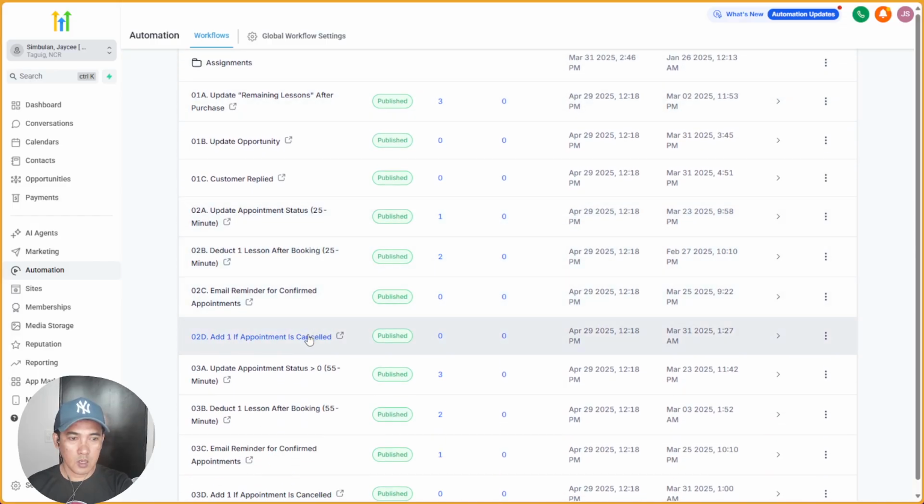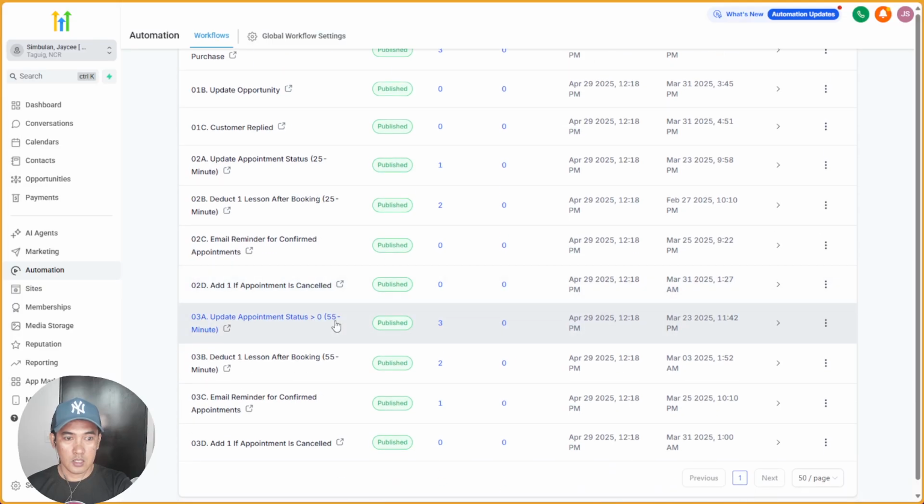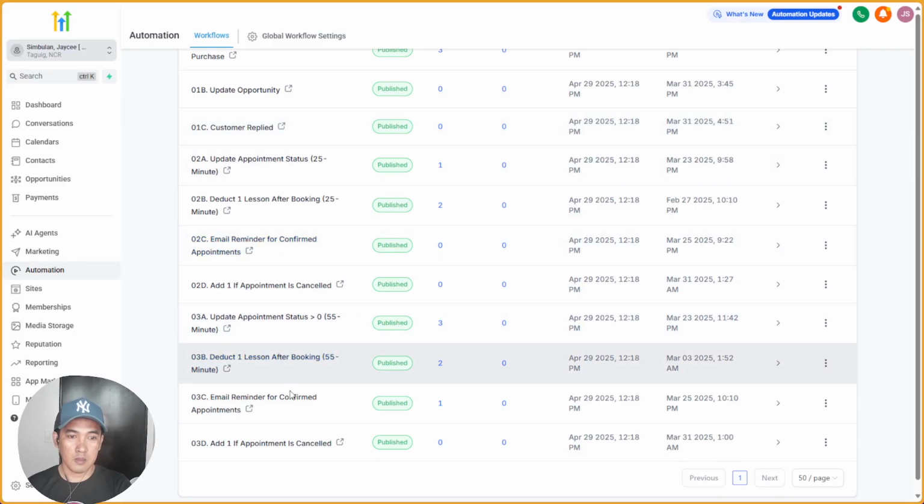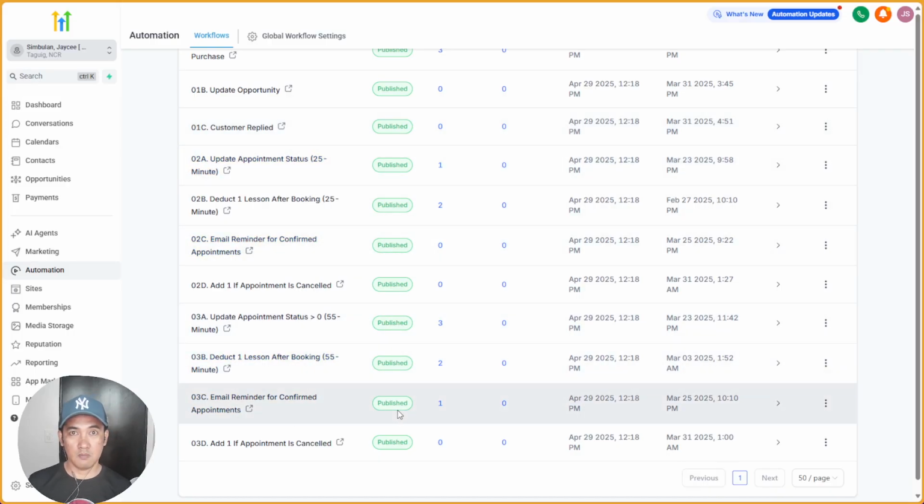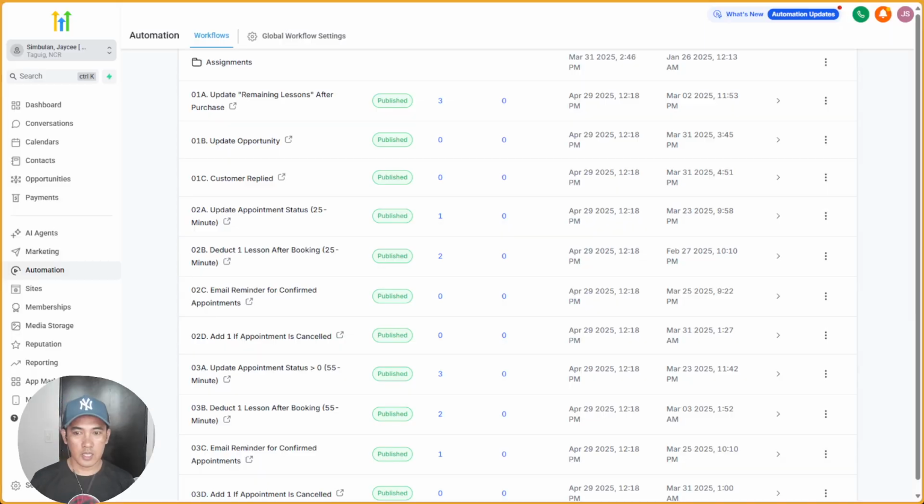All right. All of this from 2A to 2D, these are for 25-minute lessons. And from 3A to 3D, this is for 55-minute lessons. These are basically just the same. Okay. All right. So all of the workflows I showed you so far are just for deducting remaining lessons, right?